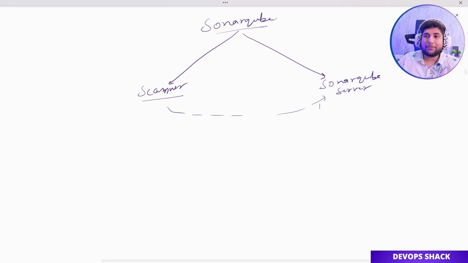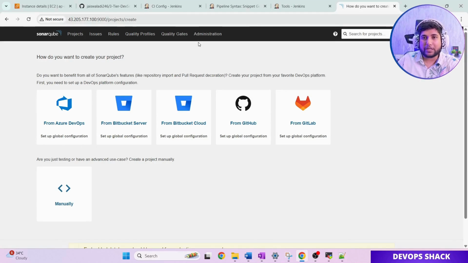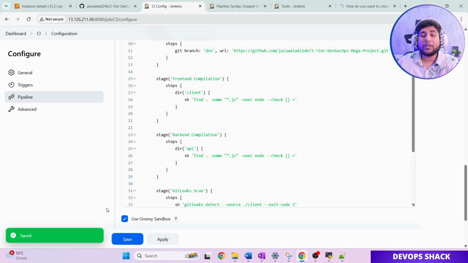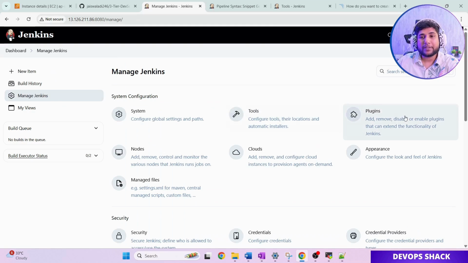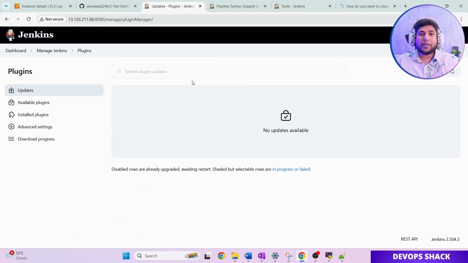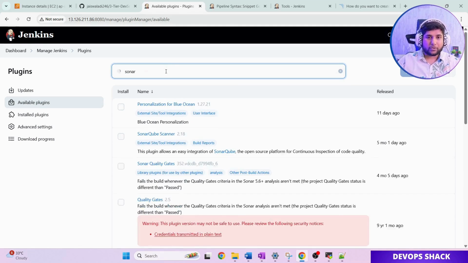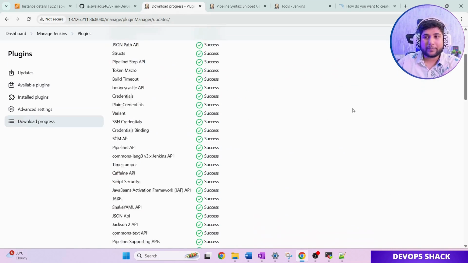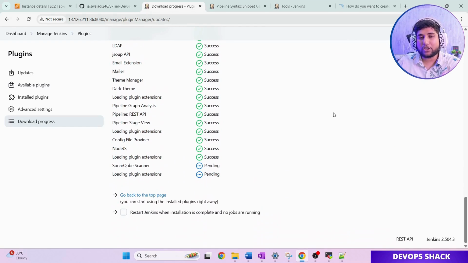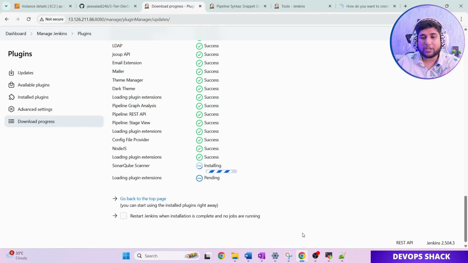So as of now, if you look closely, we have set up the server, so the server is up and running. The next thing we have to set up is the scanner. For that, we will go to dashboard, manage Jenkins. In the plugin section, go to available plugins and search for the scanner. Click on that and just install it. So this will install the scanner. The server we have already installed, and now we are setting up the scanner.